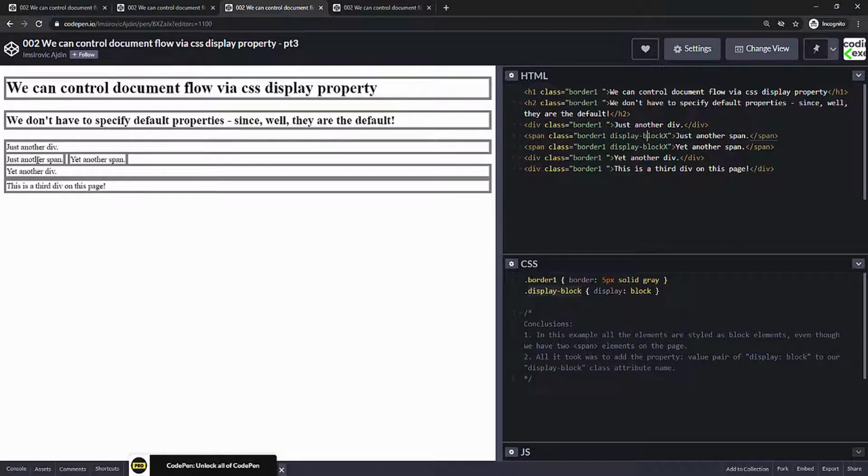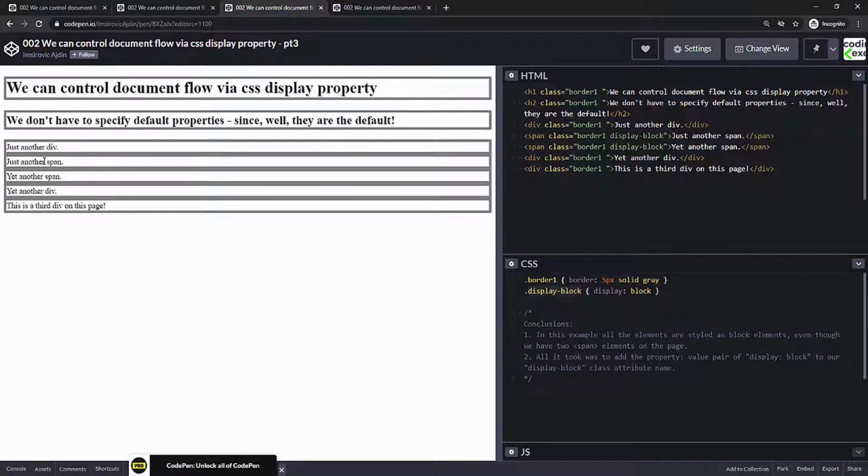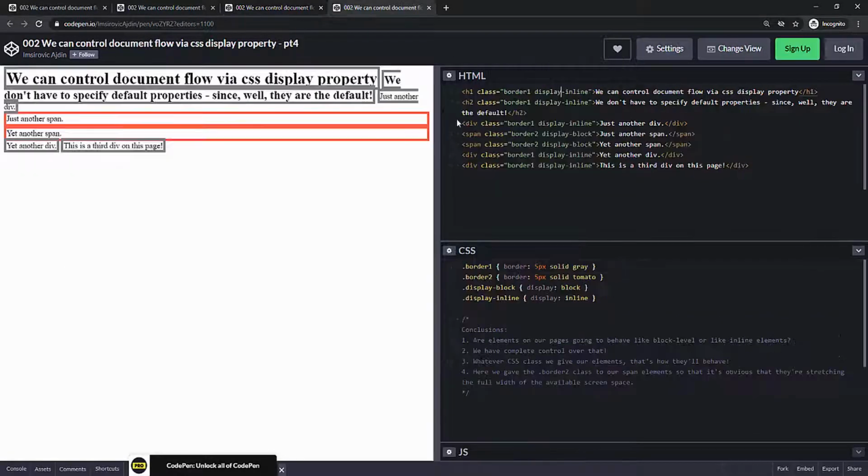Alright, so this is the default behavior of the span tag, but since we are using the display block class, we get the result that looks as if all the elements on this web page are block level elements. Alright, so let's wait for it to save, and that's it right here. And again, I'm already logged in, so let's refresh.